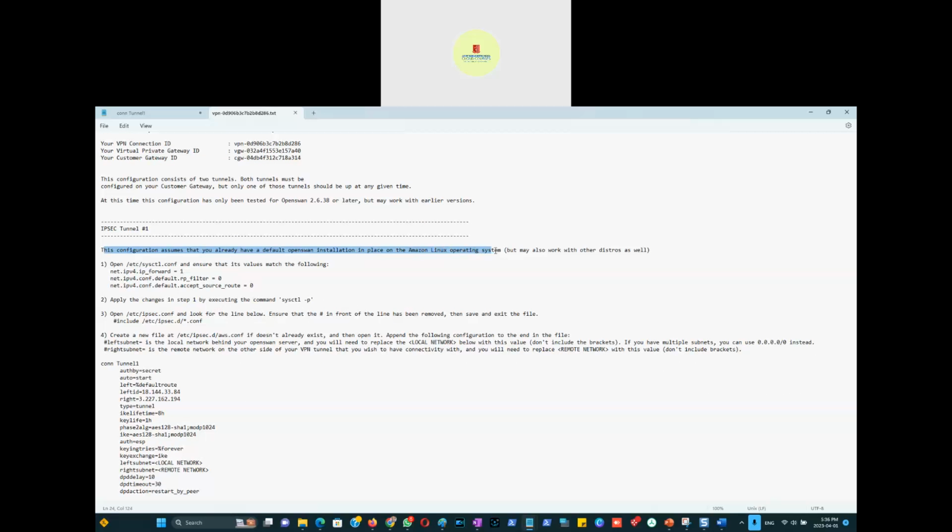Yes, we have just installed that on the Amazon Linux operating system. I don't know about others, but it may also work with other distros. Suppose you install it on Red Hat Linux or any other. So it says that this configuration may work for those clients as well.